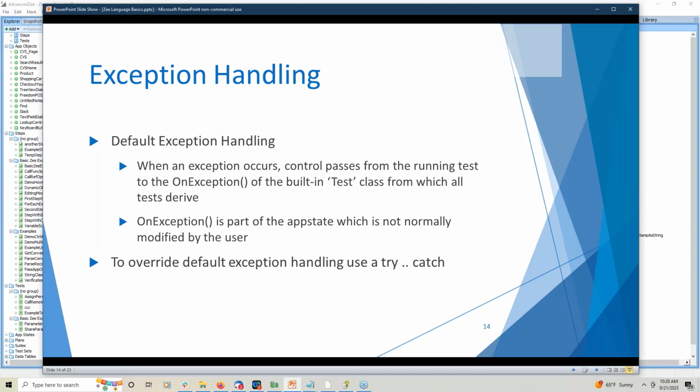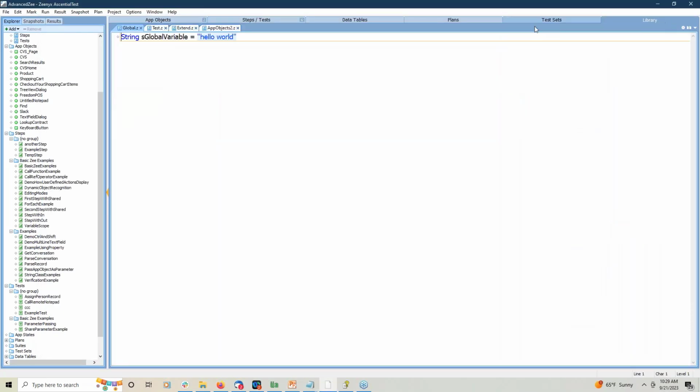But when an exception occurs, when we're running a test, something called onException, which is built into AscentialTest, is called. OnException is part of the default app state, and it's not normally modified by the user. We do instruct you on how to modify it in rare cases where you need to do that. But usually we don't touch OnException, and I caution people when they do it to be really careful that they don't mask out errors, because it would be quite easy to do that. So let me show you what I'm talking about here.